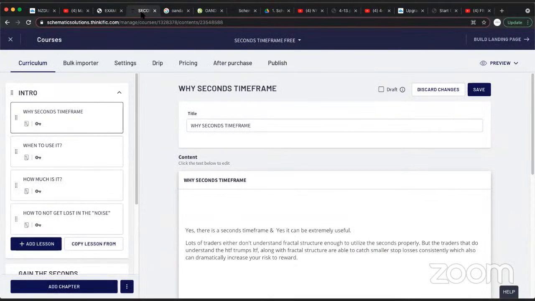I wanted to bring you guys some value. The value we're going to be bringing to you is the seconds time frame at no cost. Yes, there's a seconds time frame, family, and yes, it can be extremely useful. A lot of traders either don't understand it or don't know about it because they haven't dove deep into structure enough to properly use the seconds time frame.